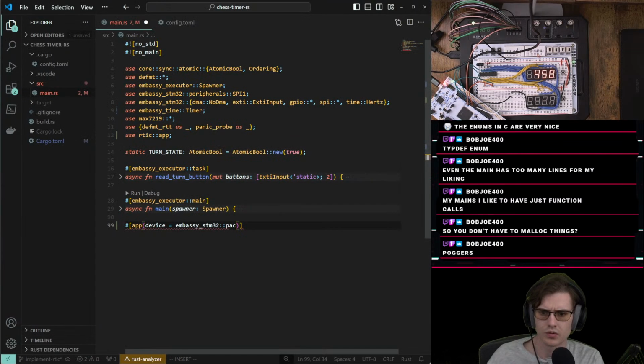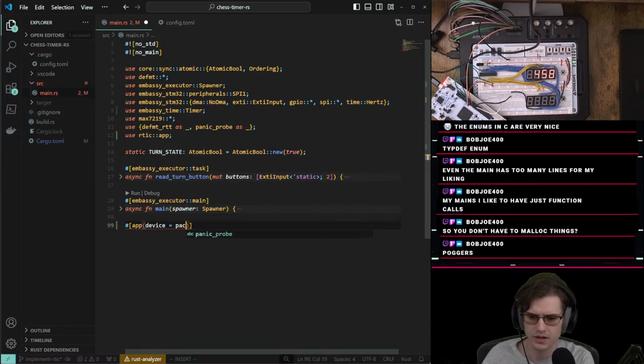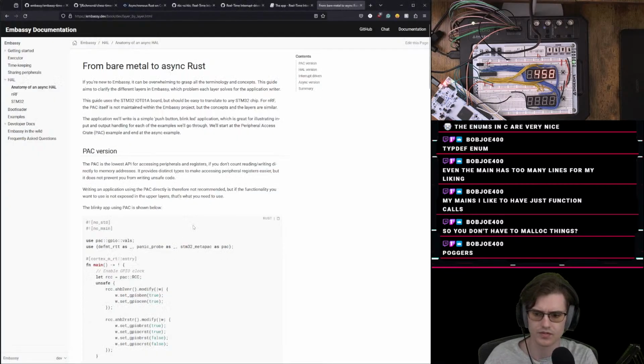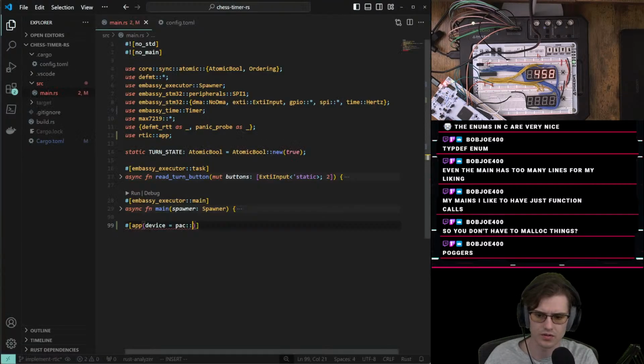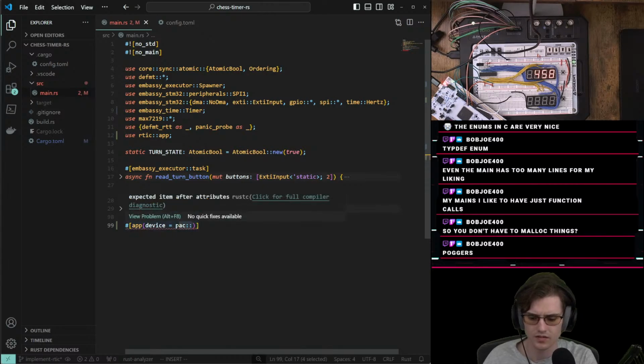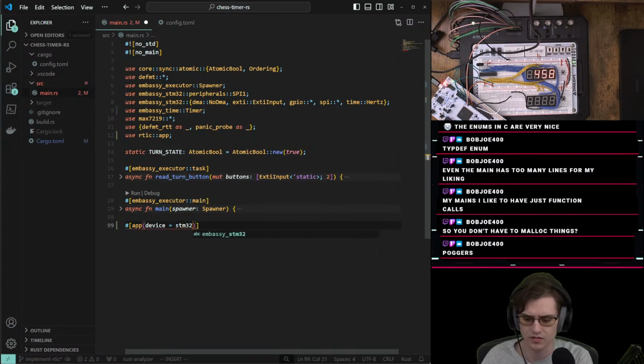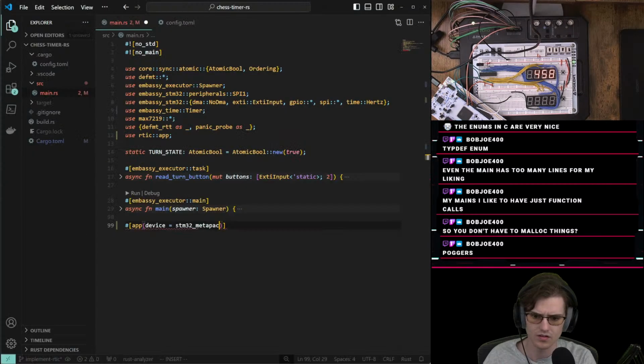So this is the word pack? Can you just do that? Pack. Doesn't look like it. Oh, STM32 meta pack. Meta pack. Can you do that?